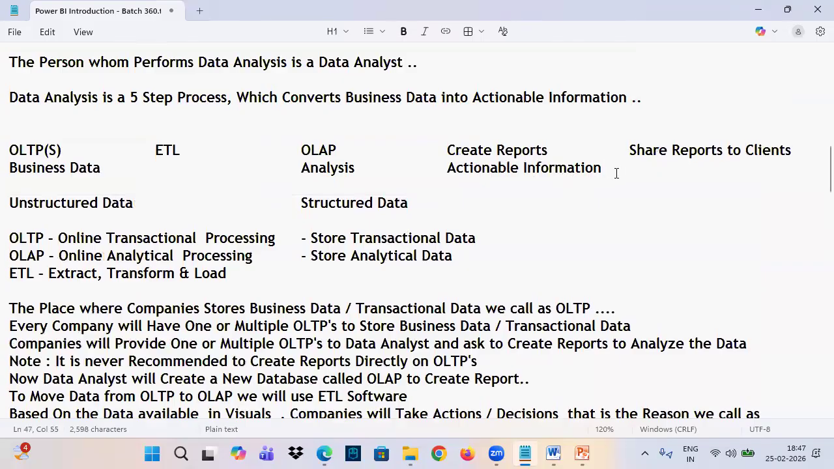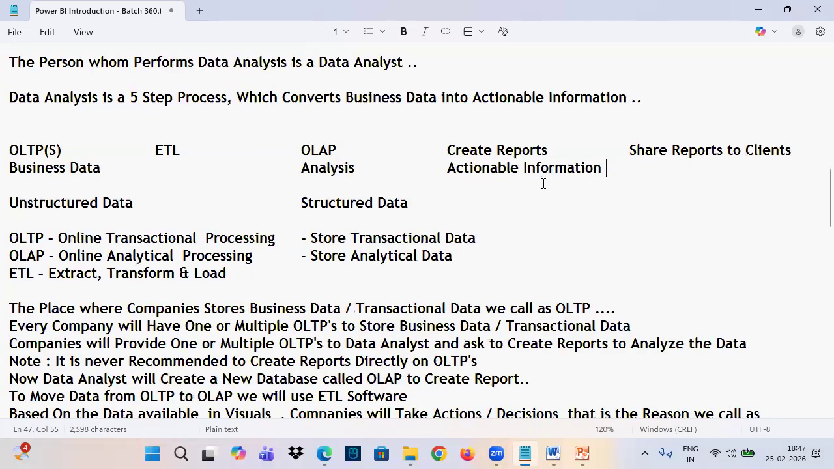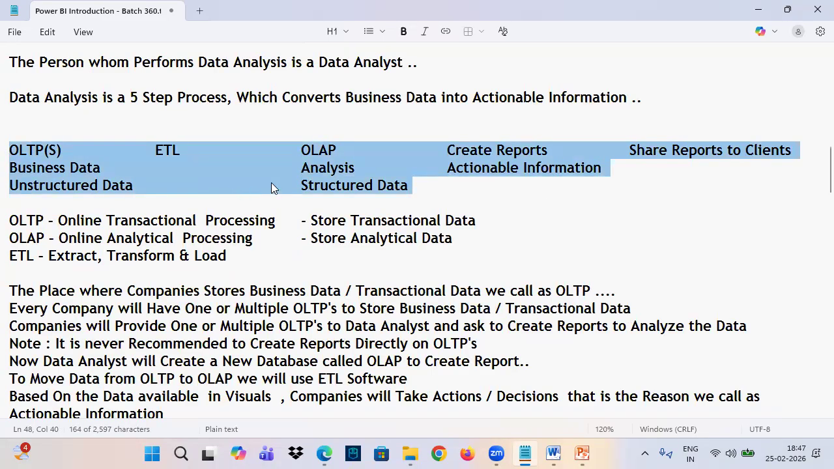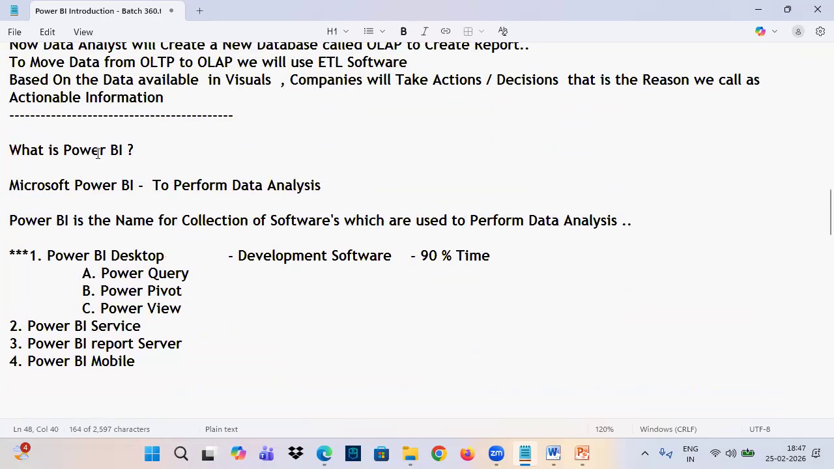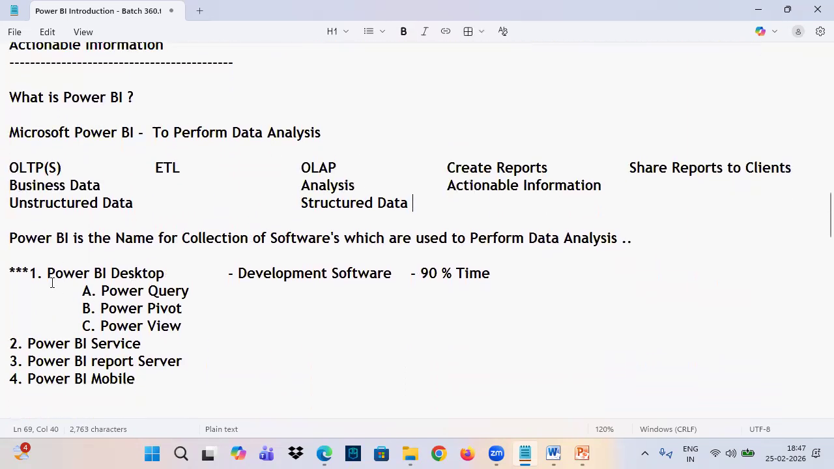We know that data analysis contains how many steps? The data analysis contains these 5 steps, guys. So to perform these 5 steps, we have the softwares.